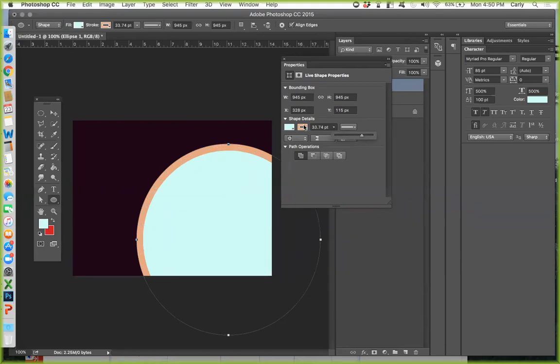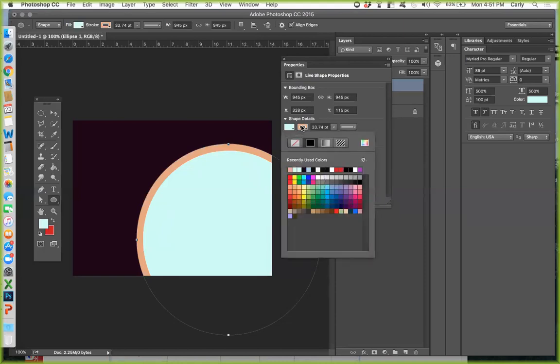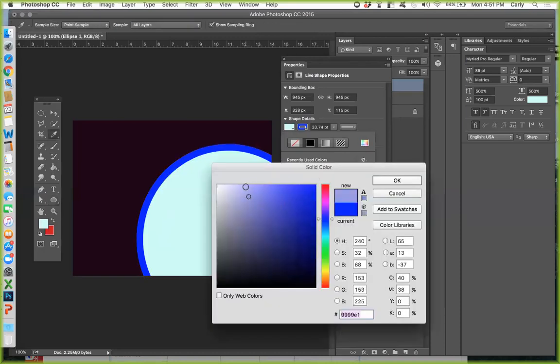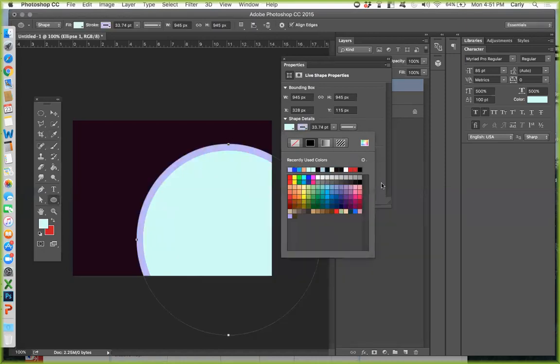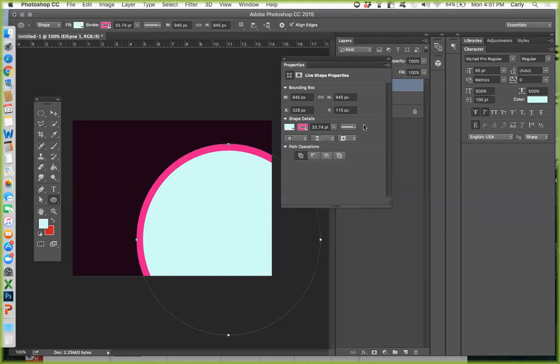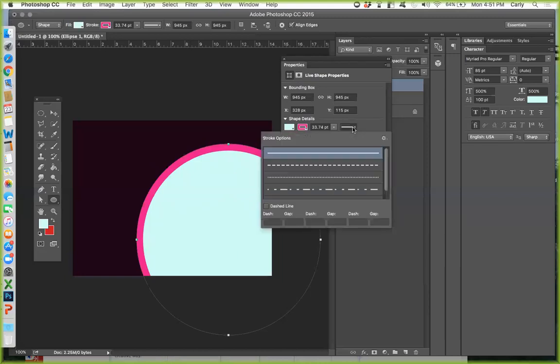Let's say I don't want it to be that orangey, light orange peach color. I want it to be a different color. So I click on this stroke icon here, and I can change it to a different color if I want. I can click on the color picker here and then change it again to whatever I want. I can also change the quality of the outline. So right now it's just a solid, boring line. I can change it to polka dots if I want.